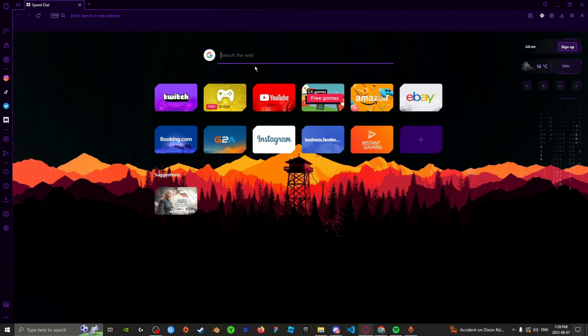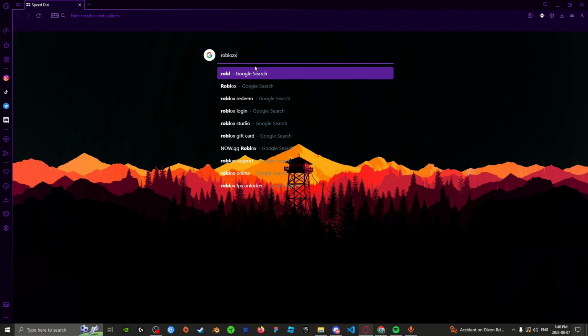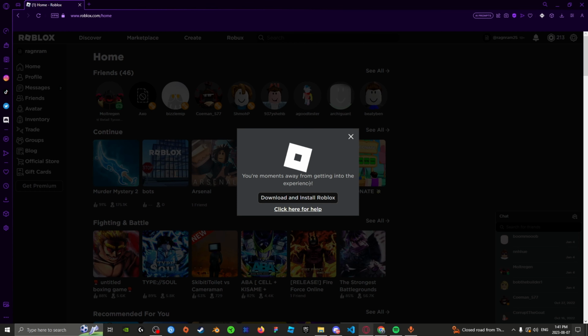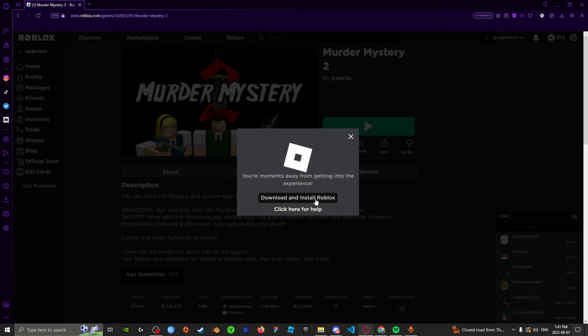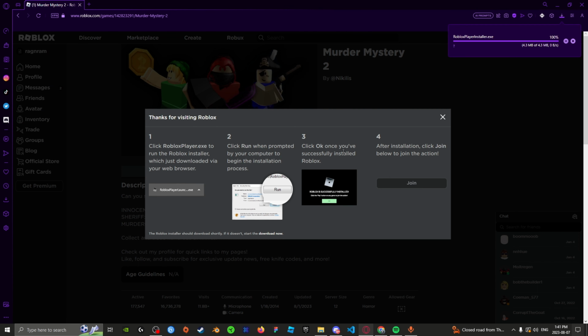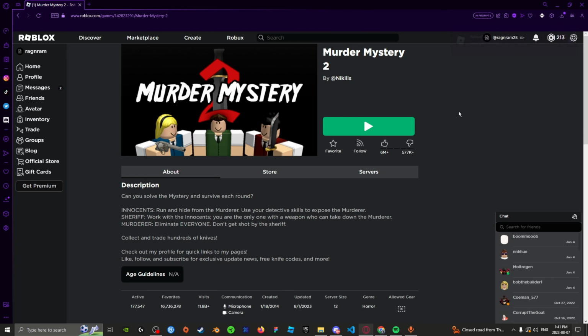Now once you're done that, you're gonna wanna close this, open the web browser of your choice. You're gonna wanna go to Roblox. Then you're gonna wanna reinstall, just click a game and then click play, click download and install Roblox. So you want to reinstall Roblox and go through the reinstall process.